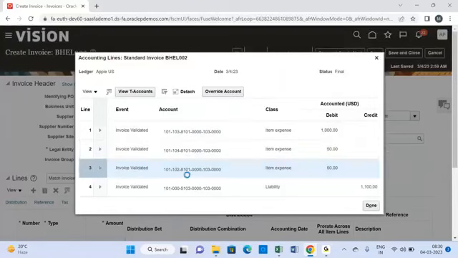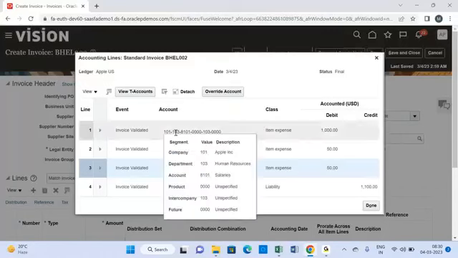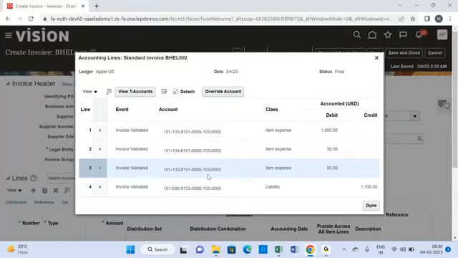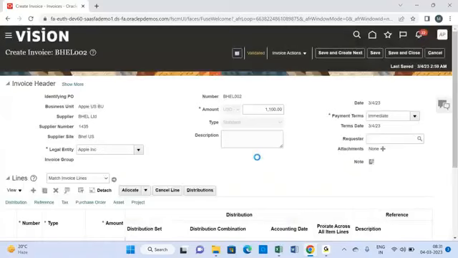The natural account value remains the same, but if you see the second segment, which is department, it has different distinct values. That means the $1,100 worth of material you have procured is consumed by three various departments. That is how you can clearly see the desegregation. So this is how you book an invoice with multiple lines as well as multiple distributions.